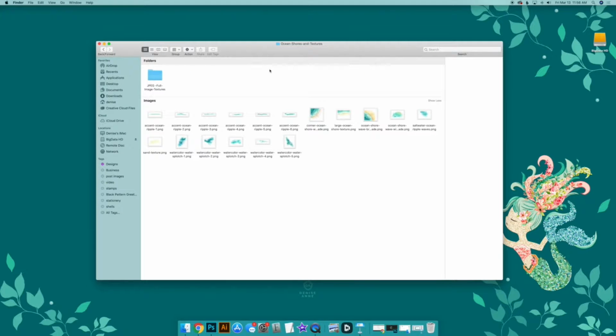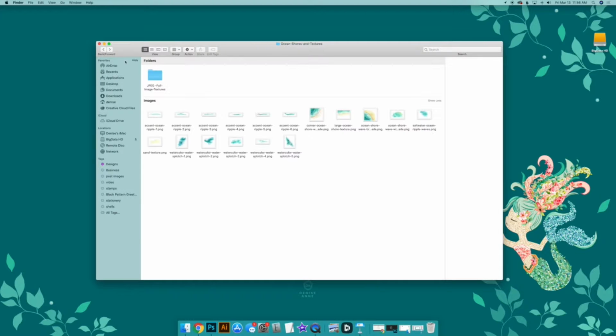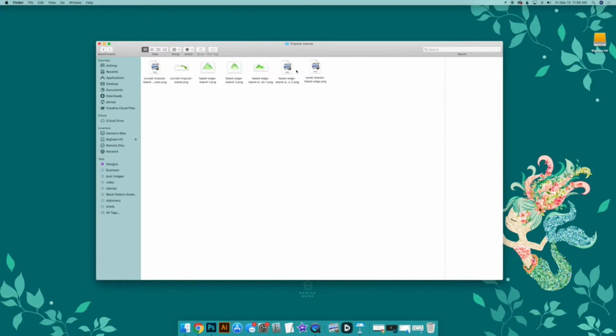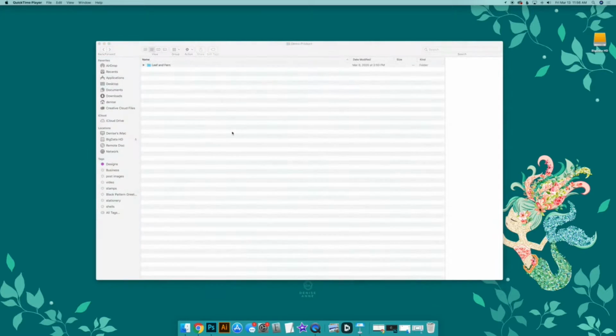And these are different textures, and I also provided full images of those textures. And this one has little islands that I created. Next, I'm going to quickly go over how I would create a new product file from scratch. I'm going to go back into my demo product files to show you how you can easily set up your own product development folder. So I just came up with a name of Leaf and Fern for this demo product, but it could be whatever you are going to name your product.